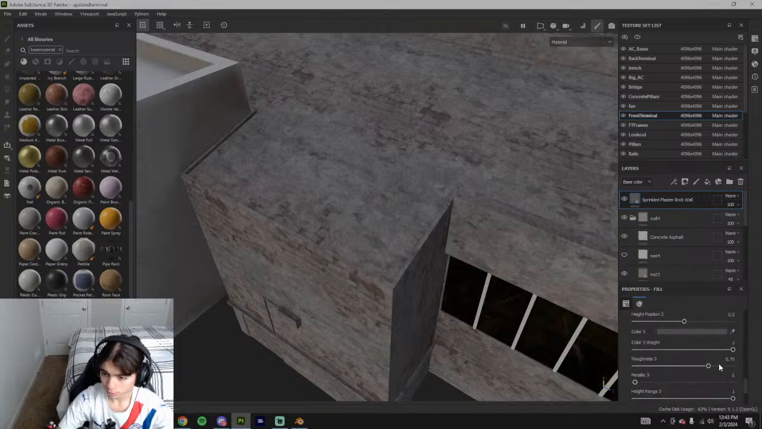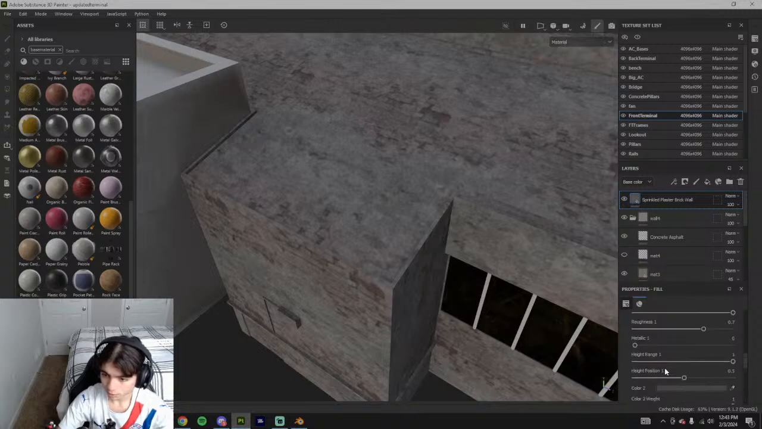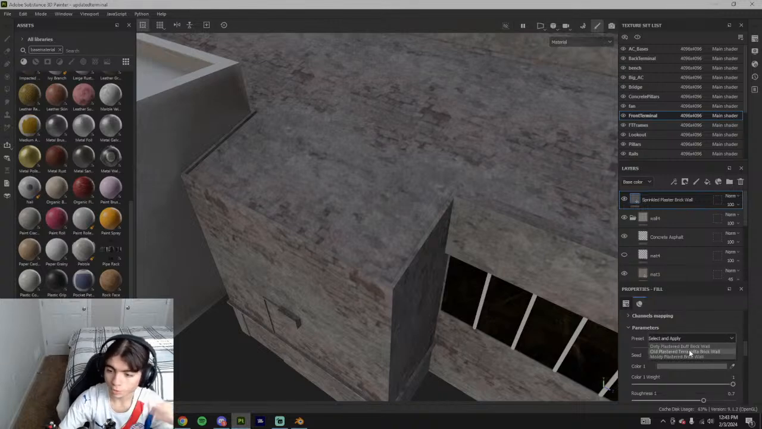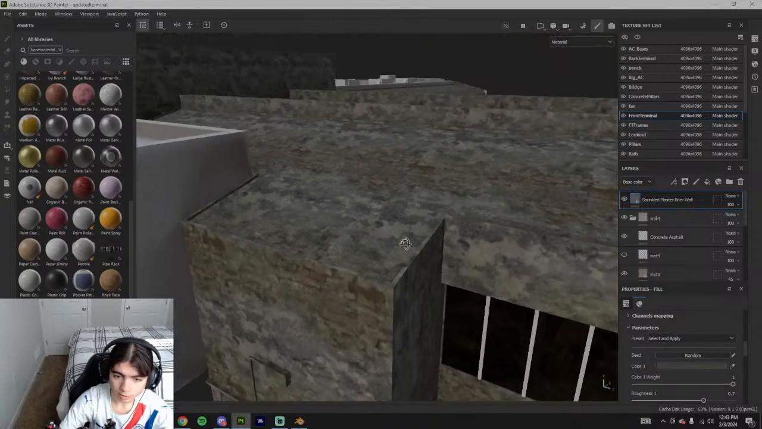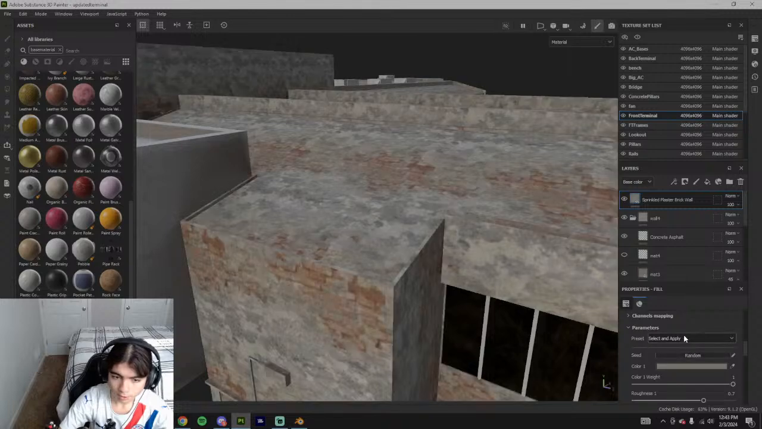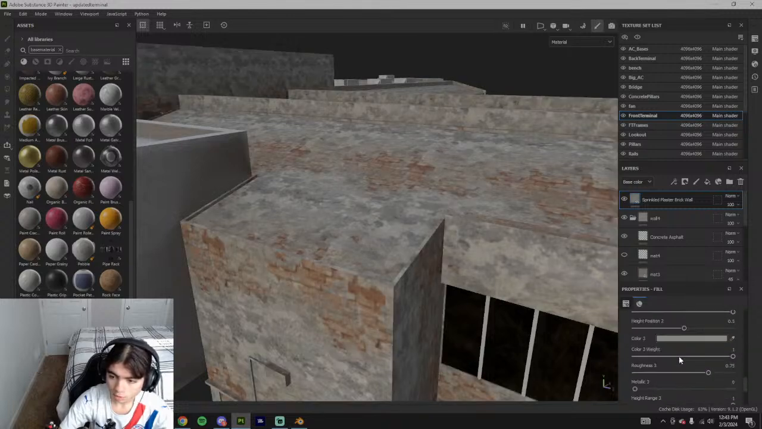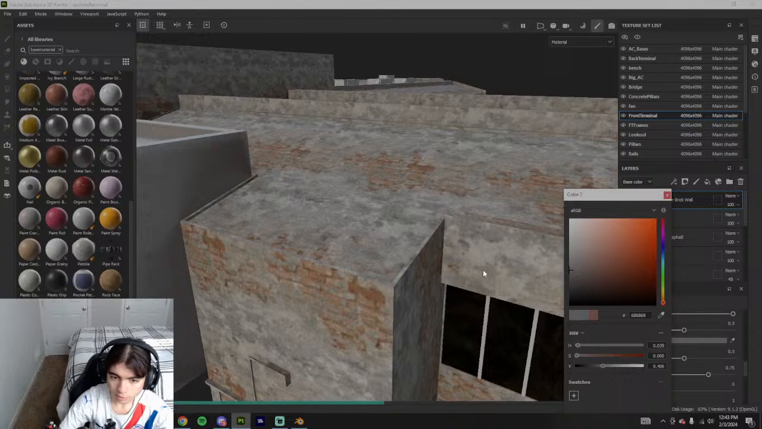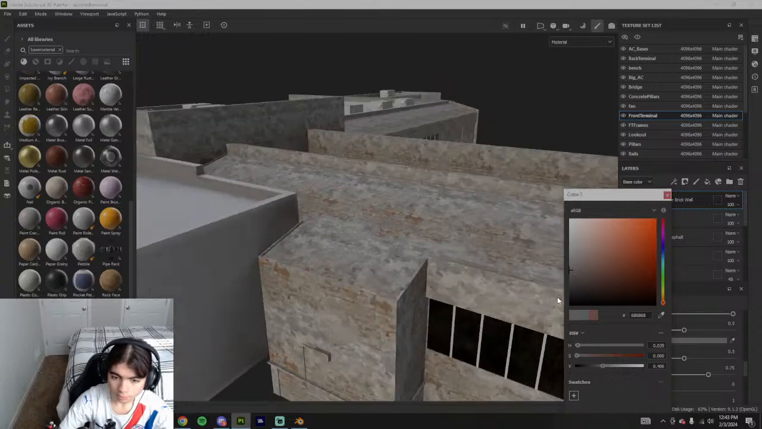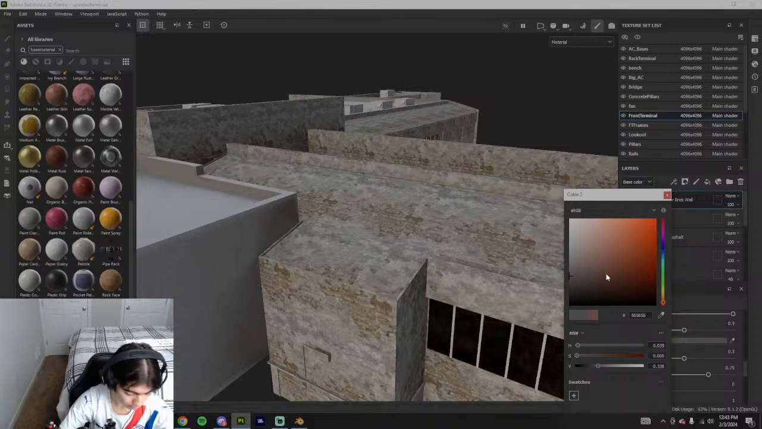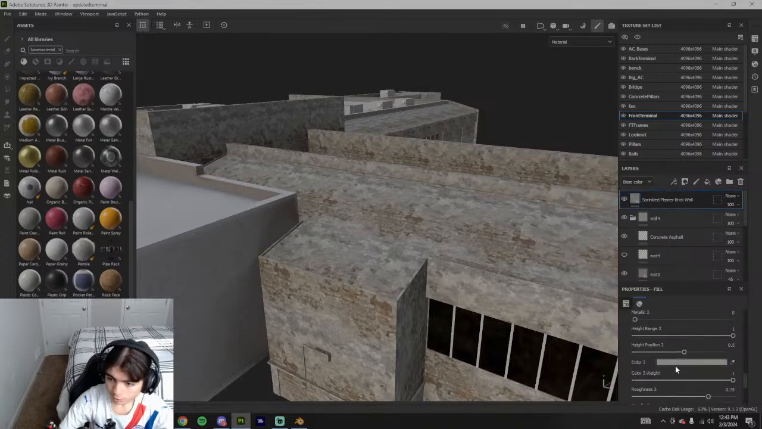Color one weight, color two weight, color three weight. Roughness, metallic, height range, height position, roughness. Oh, there's different presets. So there's old plastered wall, color 2. Yeah, it's gonna be a little tough.